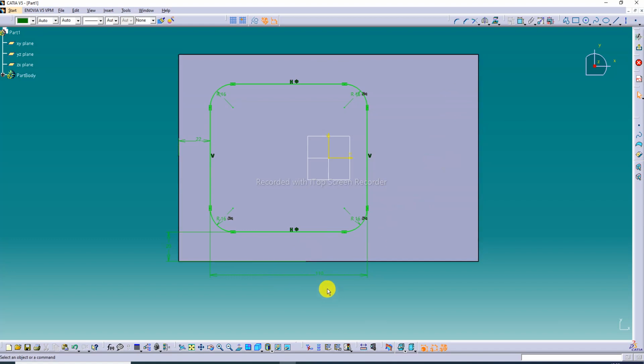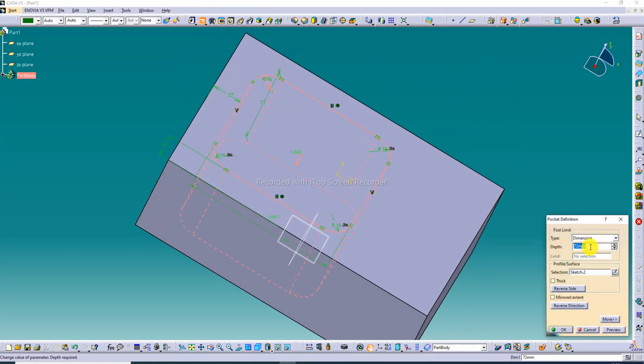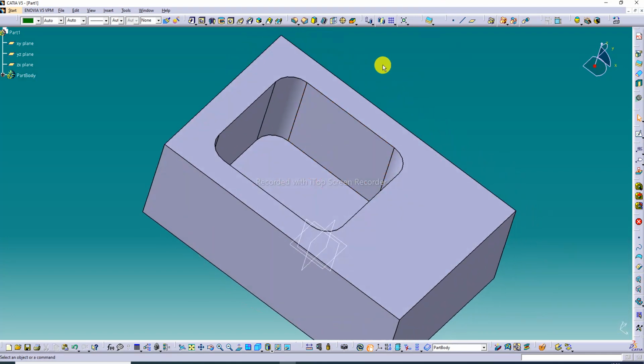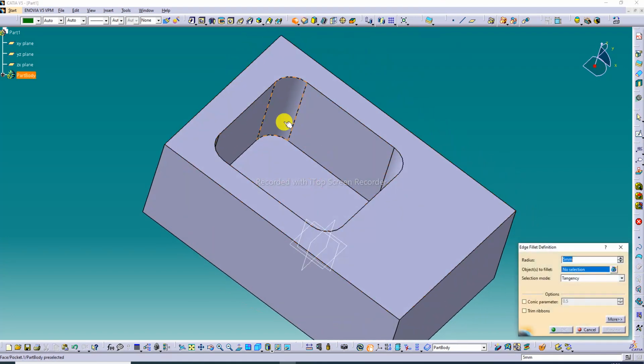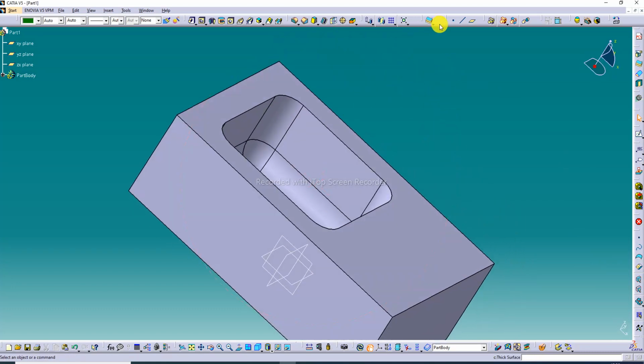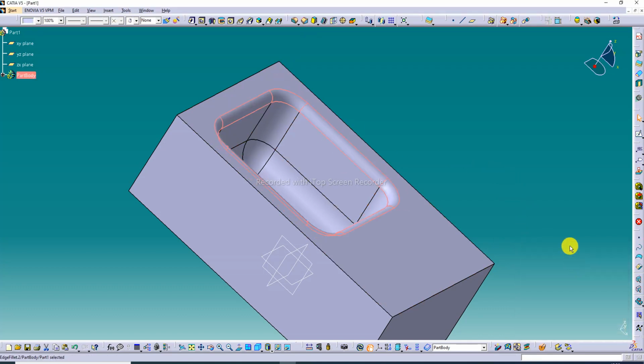Okay, correct. Exit, and use a pocket, and 62 is correct. Pocket 62 is perfect. Also use Edit on this face, 20 millimeter. This looks perfect. Also edit this one, 10 is correct. 10 is more, but 6 is better. Perfect.